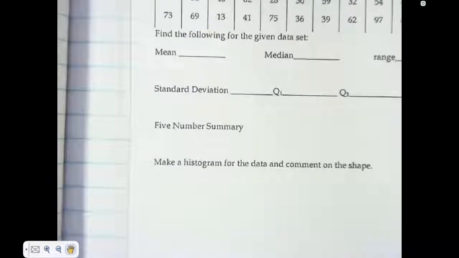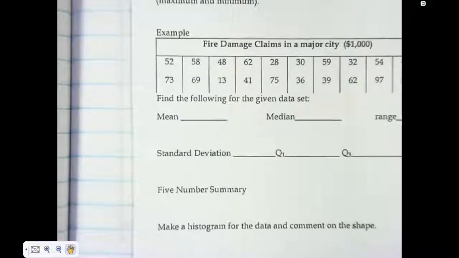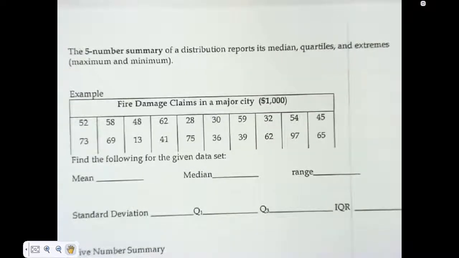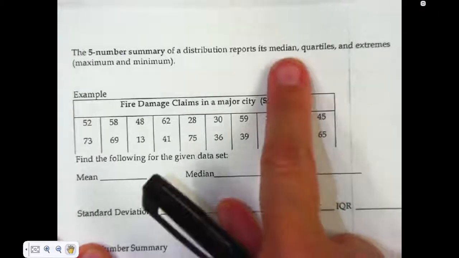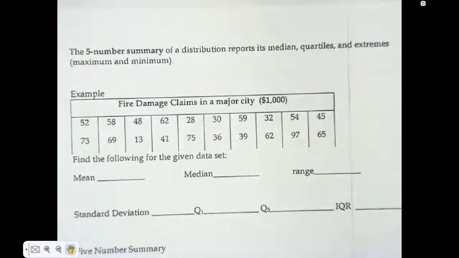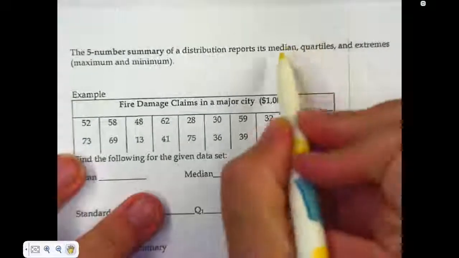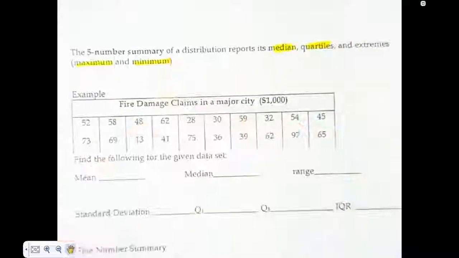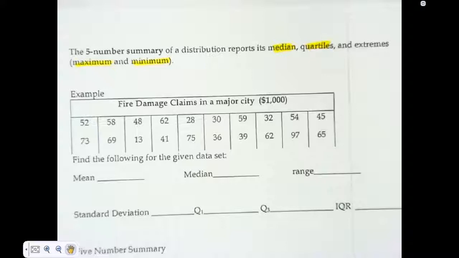A couple more things we're going to look at. Right here, we have a 5-number summary. If they ask for a 5-number summary, you need to give me the median, the quartiles, and the minimum and the maximum. It's important that you have that memorized. That's your 5-number summary: median, quartiles, min, max. It's also at the bottom of the one variable statistic, which I'm going to show you.